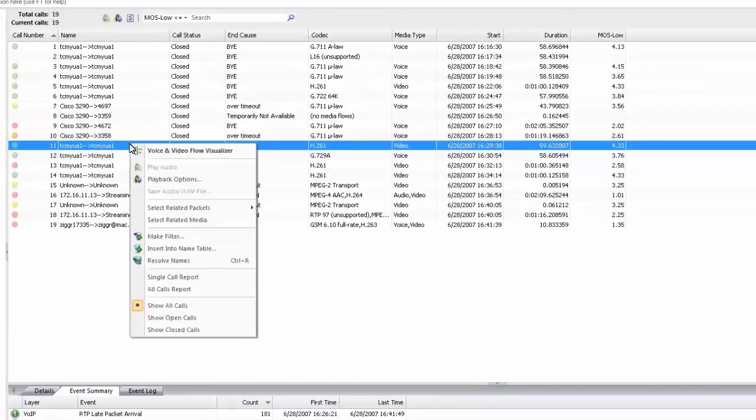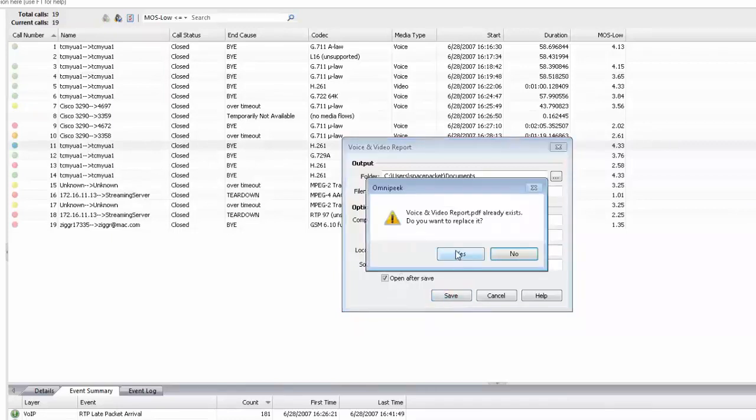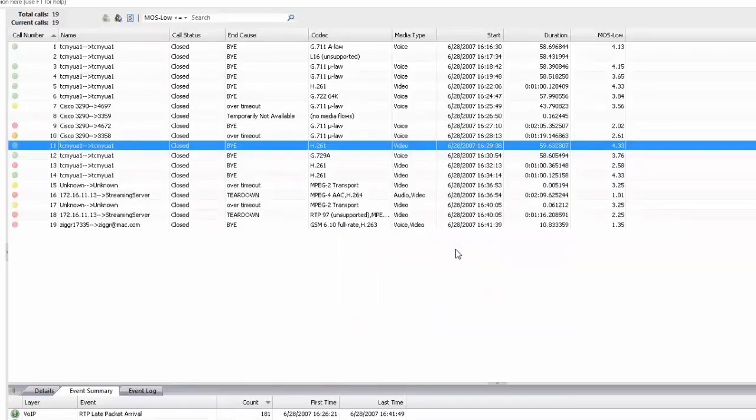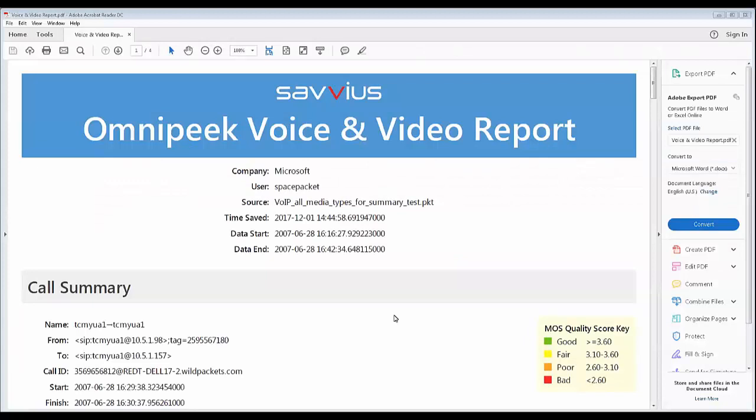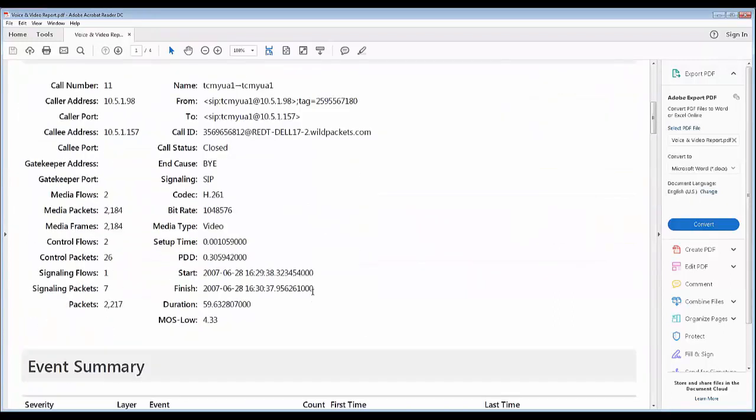And for a single call, we'll just pick a different one here. We can pick the call, do a single call report, the same report, but it is for just that call. And there we go. We now have a report for just a single call. You can see here the call summary, just that call, and the call details. Lots of information about the call.